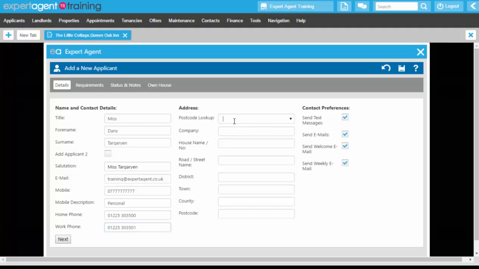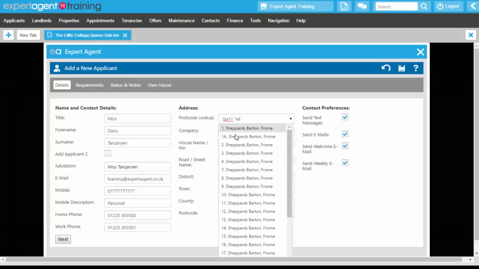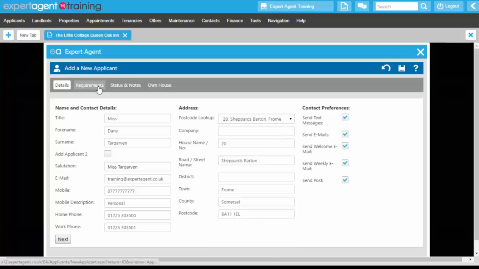We are just going to do a quick postcode lookup though for this particular applicant and select the option from the drop down. I'm not going to add their requirements in or the status and notes or anything about their own house at this point. I am literally just going to press the save button.